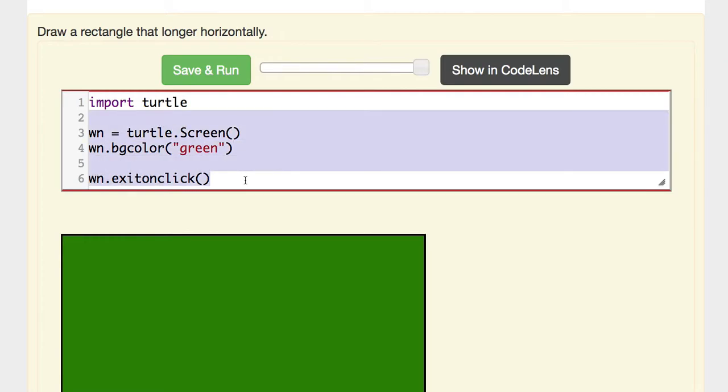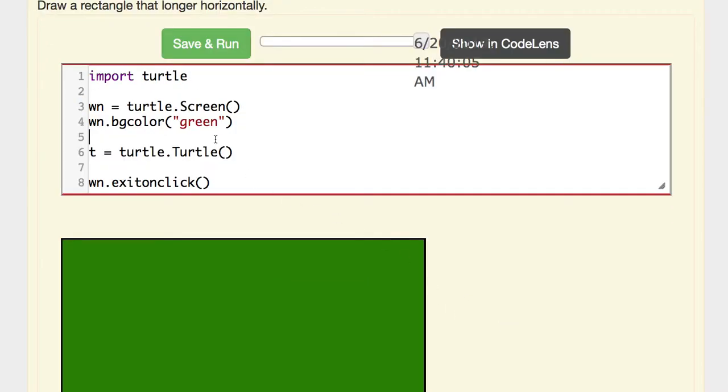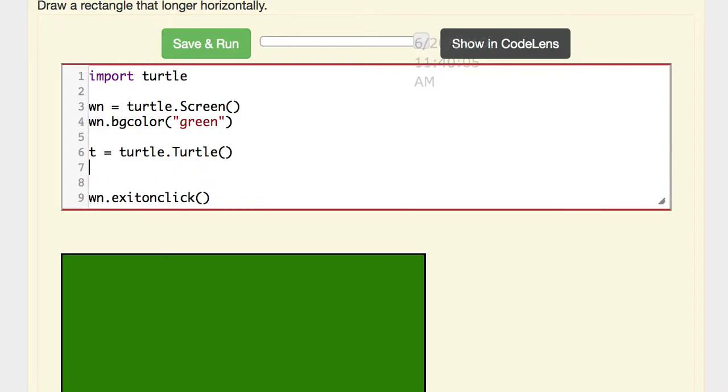Well, we have our screen and we have our exit on click. Now right here in between the screen being created and the exit on click being initiated, we want to create a turtle. And the turtles are pens. I'm going to save it in a variable called t, and I'm going to say t is equal to turtle.Turtle(). And if we run it, we could see, is it there? No. Okay. So let's do t.shape.